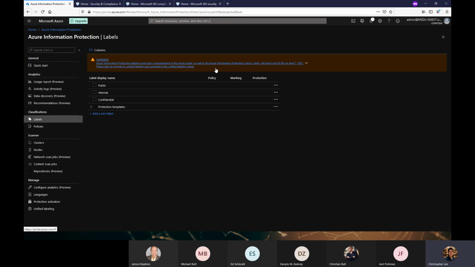unified labeling. And again, that's because all the services, all the features in Microsoft 365 can leverage the unified, whereas they can't leverage the AIP label store out of the box. You have to make them talk to AIP. So we can configure labels here, but we don't really want to, because it is going to go away.